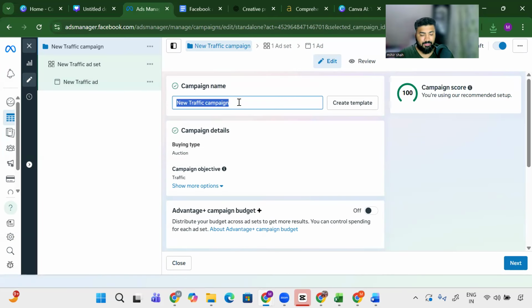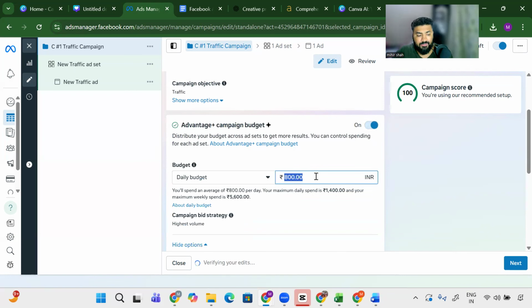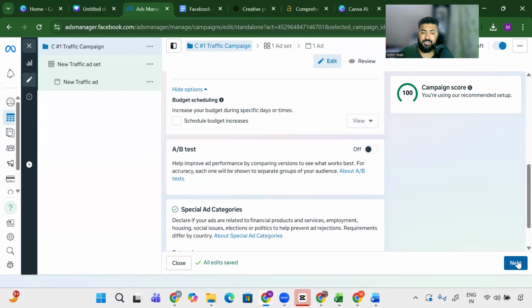Now, first, there is a campaign. So this is, let's say, for example, I'm saying number 1, traffic campaign. Auction, traffic, you can see advantage campaign budget. This is where we can associate a budget on the campaign level. If this is off, it means we want to spend budget at the ad set level. If this is on, we want to spend the budget at the campaign level. So always when you're beginning with your campaigns, select the campaign level. You want to stick to the campaign level. And to begin with, keep a very minimum budget. Right? For me, this is okay right now, and you don't need to make any changes here and come next.